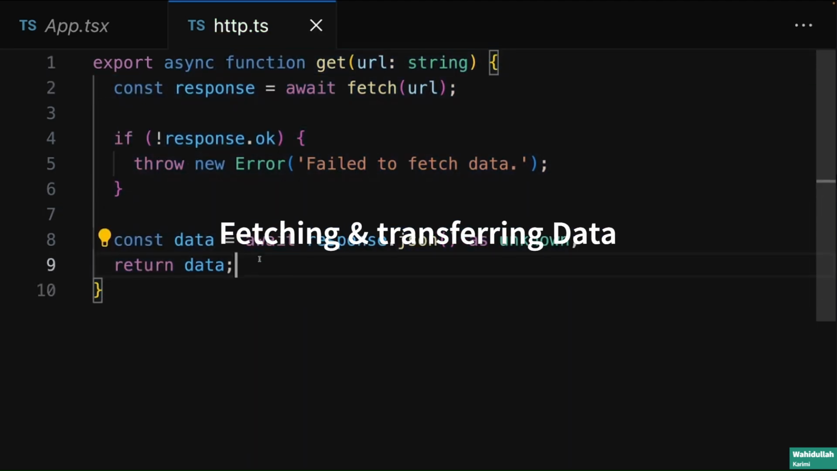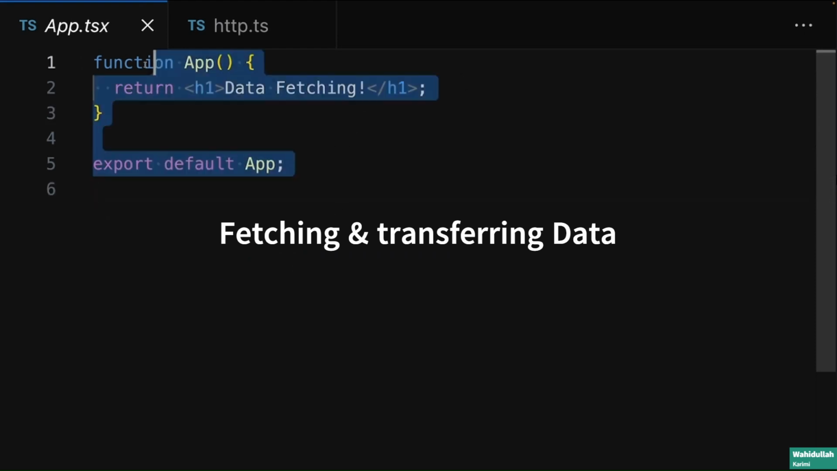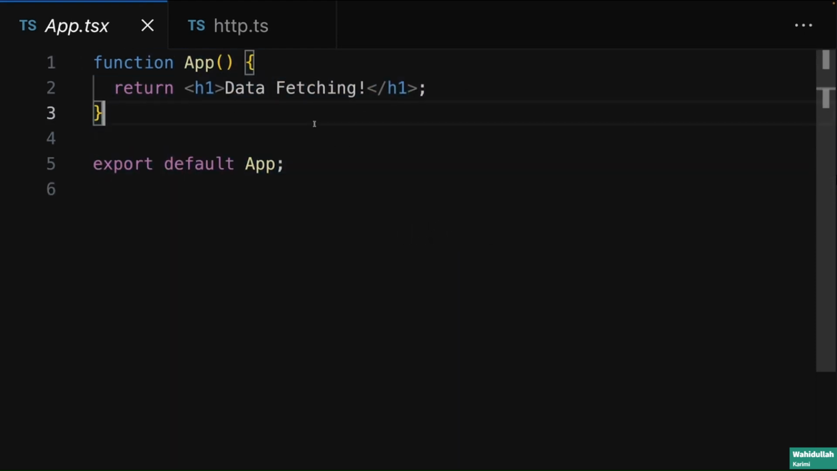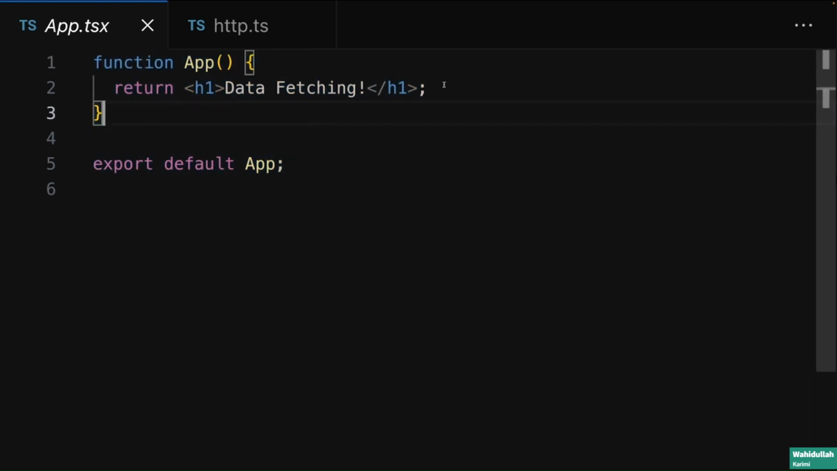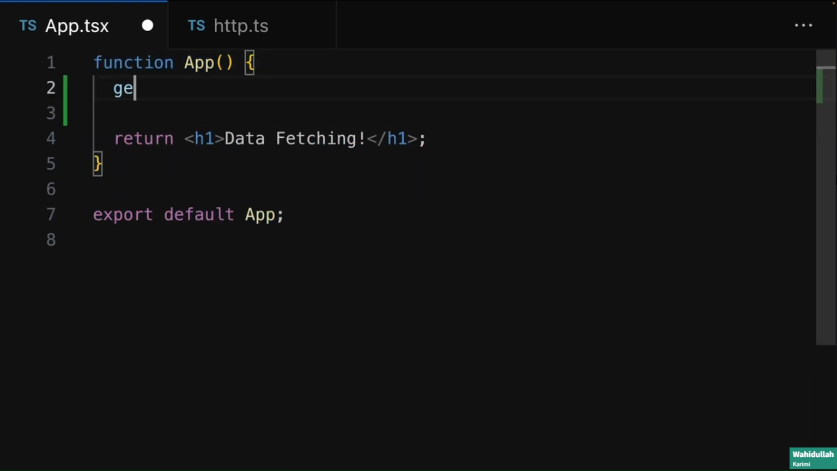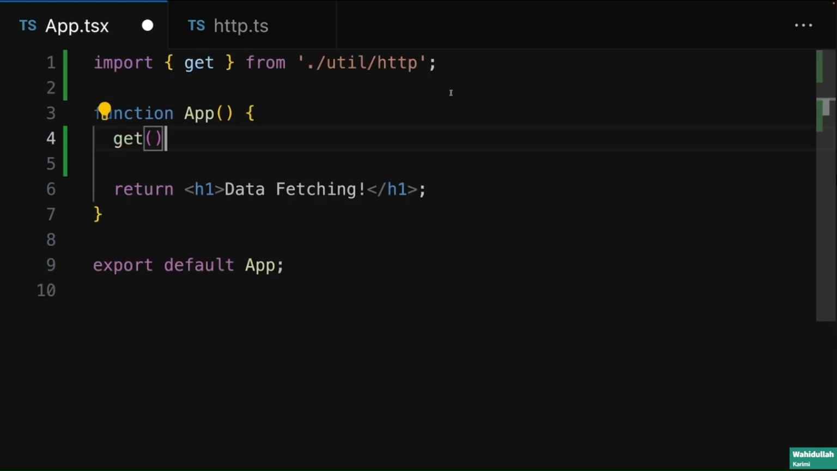So now that this get function was added, we can use it here in the App component to fetch data. And here I want to keep it fairly simple, and I simply want to fetch data when that App component is rendered. Therefore, of course, we can call get, this utility function on which we just worked, after importing it, right here in the App component.